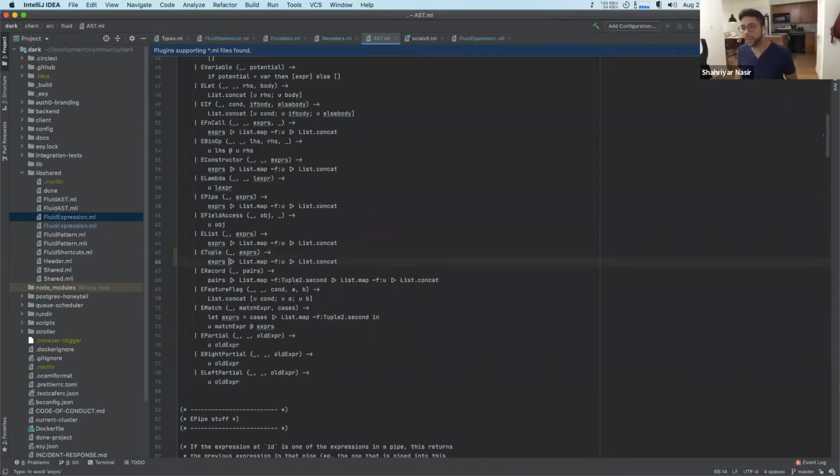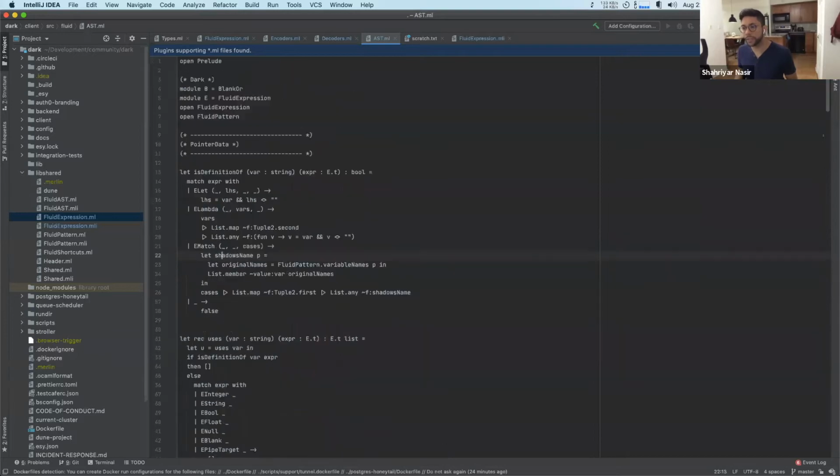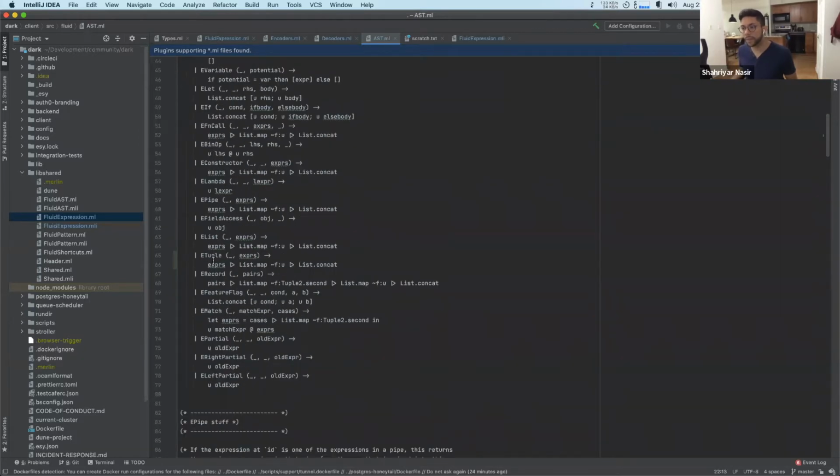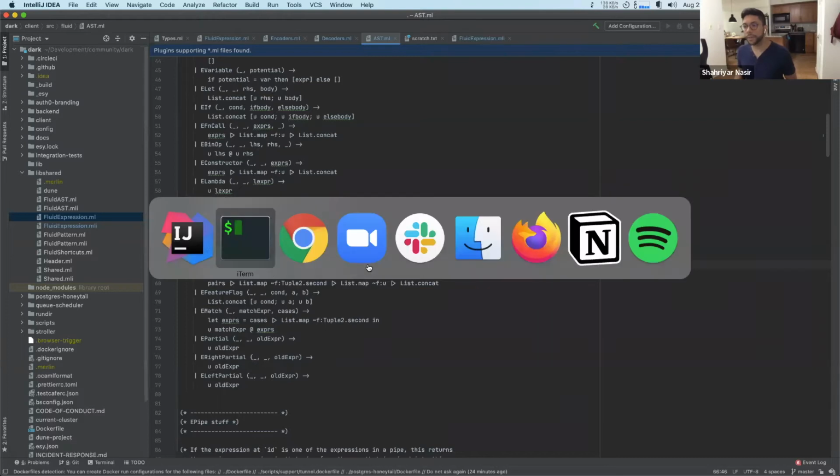So this is going to take expressions and then pipe that into this function here. Find all of the uses in the expressions. So basically, given a variable, you're trying to find where it's used. So it may be used within the tuple. So let's find everything in each of the tuple expressions and then concatenate them. Got it. Okay. And then there was another failure in AST.